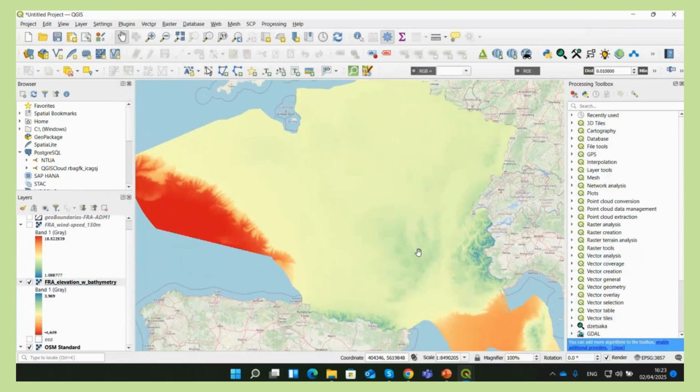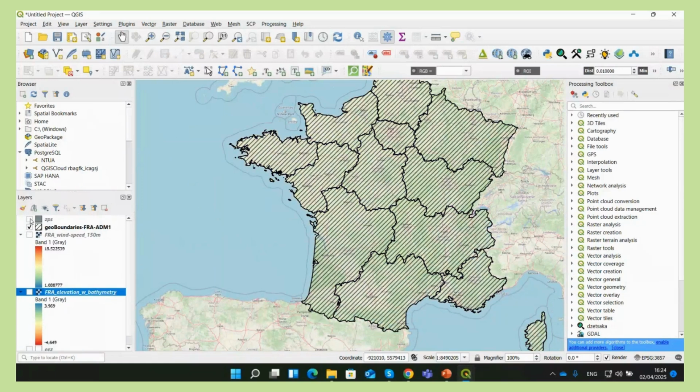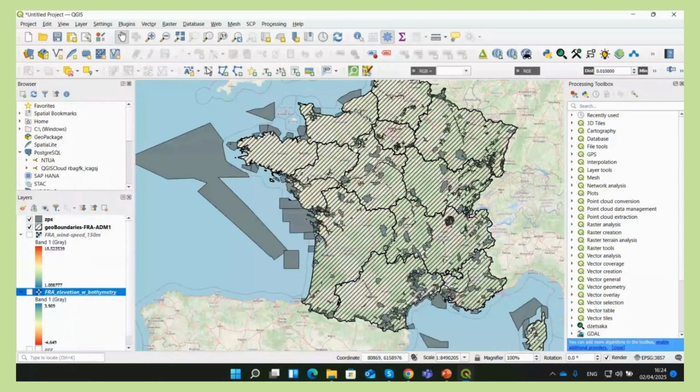To create the maps for the offshore wind farm activity, we want to clip only the offshore areas for the bathymetry here, and also for the wind here, and also for the Natura areas here, because we only want the Natura areas in the offshore, the marine areas of France.